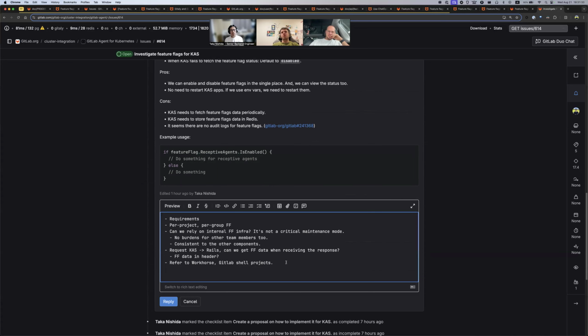So I remember there was a performance issue with feature flags when we tried to get feature flags for Gitaly and send them from Rails to KAS. It was delaying replies. So, what do you mean? Sending from where to where?